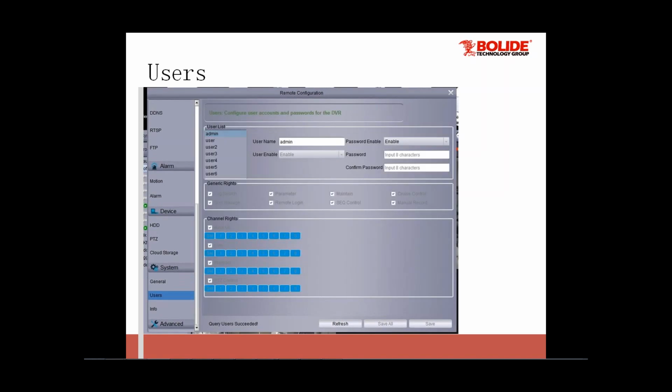Users. A lot of customers call in saying, how do I set the users? How do I set the user groups? How do I change certain functions that a user can use? This is where you would do it. It's very simple. Everything's click. You can type in your passwords.